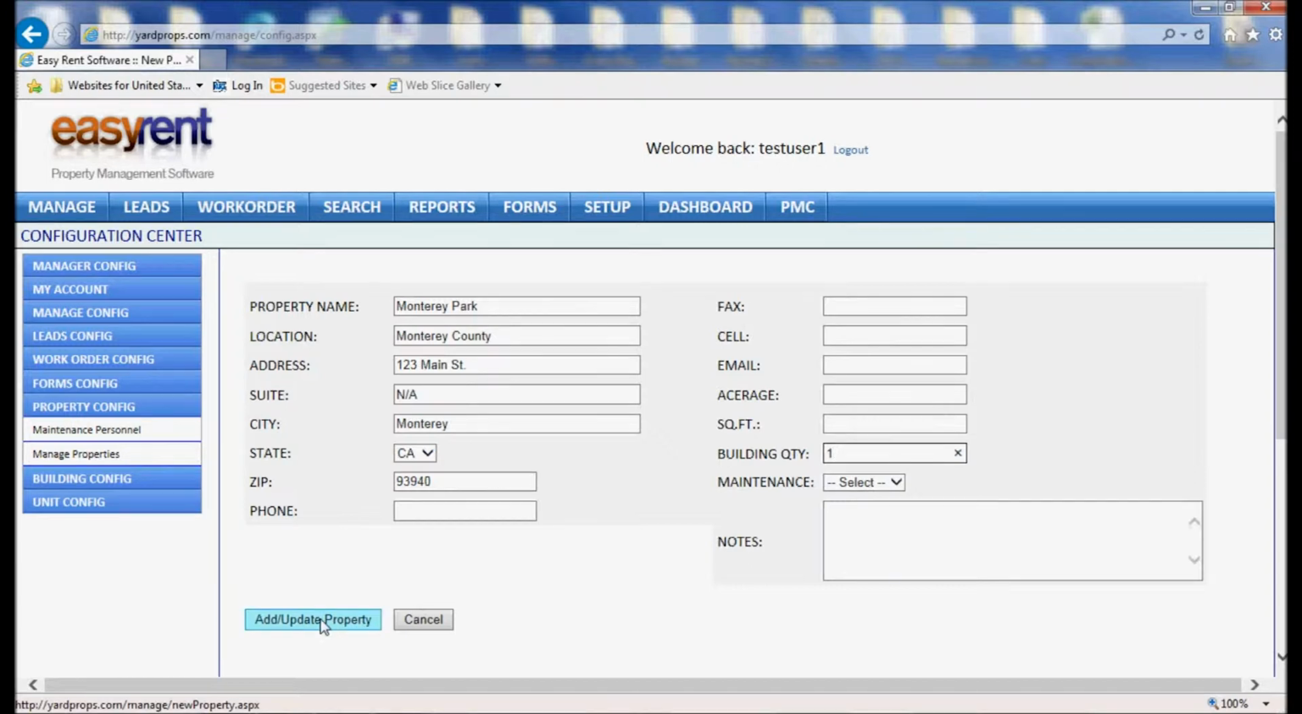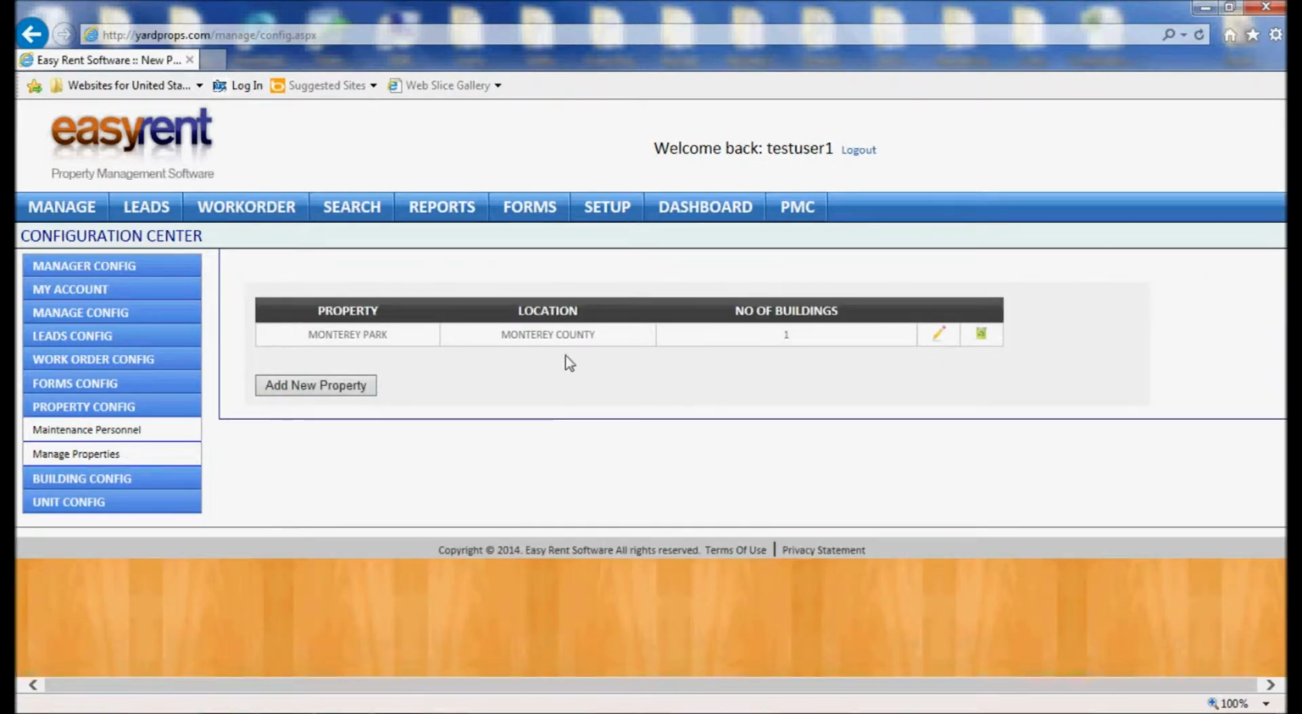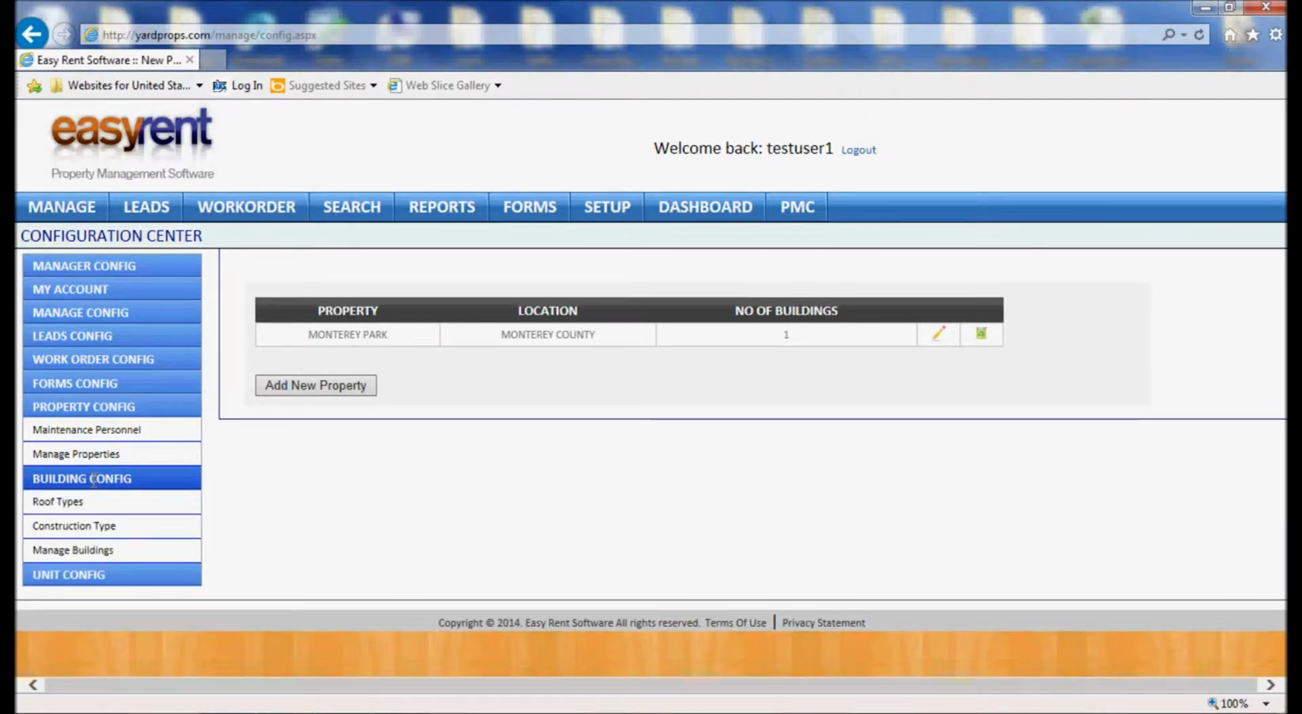Once you have all of the property data entered, you can see that the information can be edited or added to. Now that we have the property set up, the next step is to configure a building. From the left side navigation list, please click on Building Config.